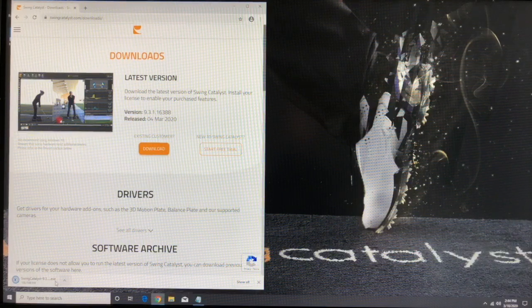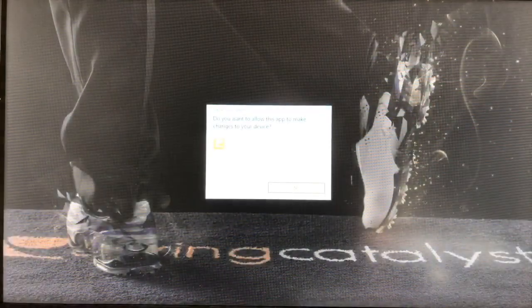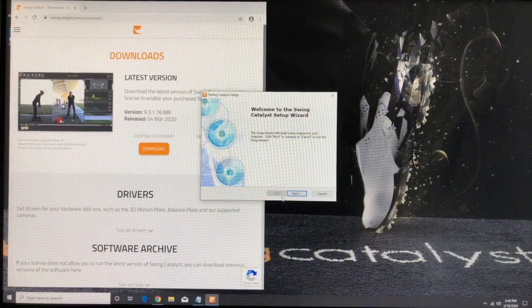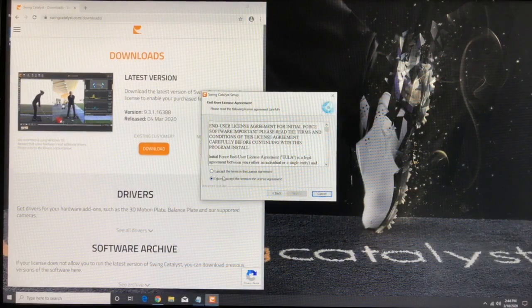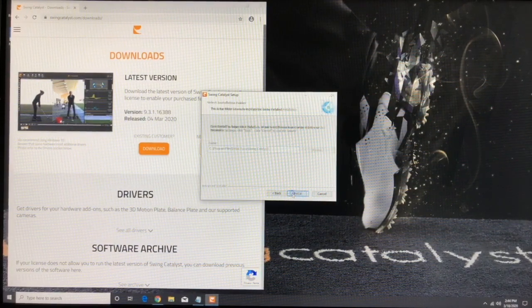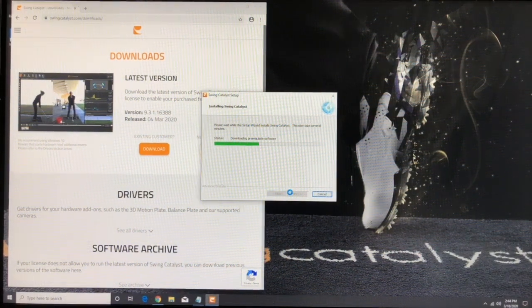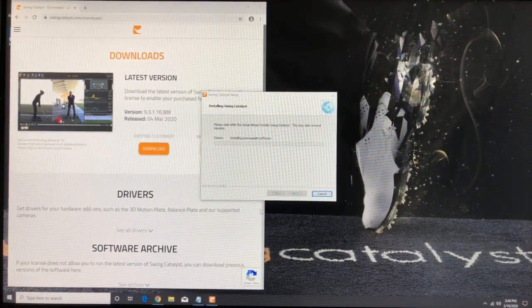If you purchase the license or have a trial license, you can, if you need to, go here and click on the download and just follow along. You want to accept, go next, just continue next, and install. So this is downloading the Swing Catalyst software.